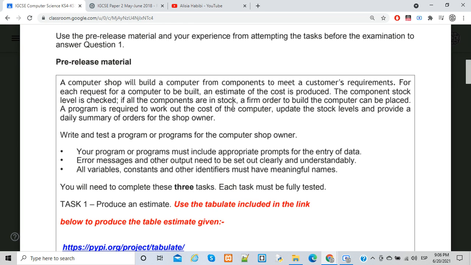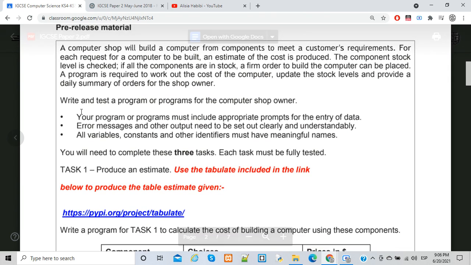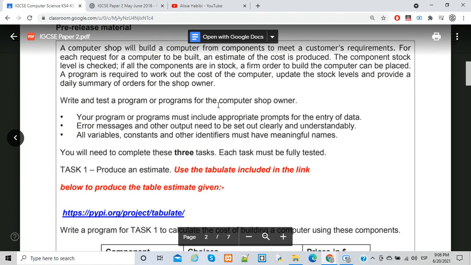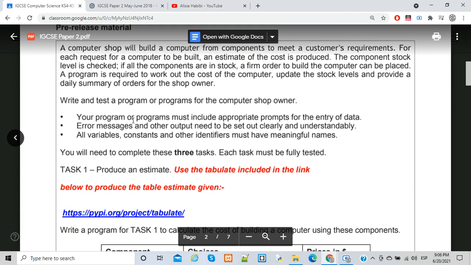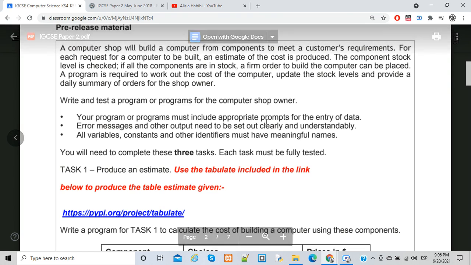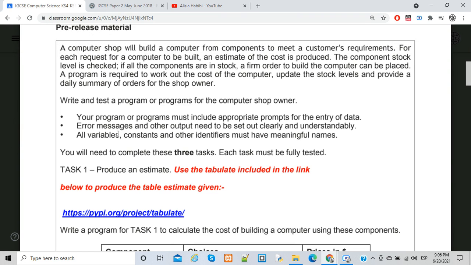If all the components are in stock, a firm order to build a computer can be placed. A program is required to work out the cost of the computer, update the stock levels, and provide a daily summary of the orders for the shop owner. Now, what they're asking you to do is to write and test a program or programs for the computer shop owner. Your program or programs must include appropriate prompts for the entry of data, error messages, and other output needed to be set out clearly and understandably.